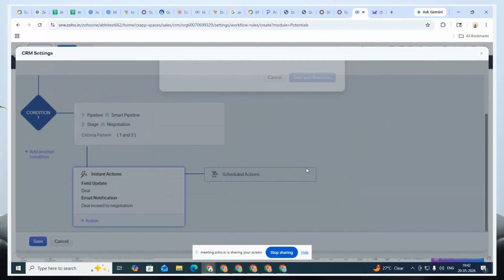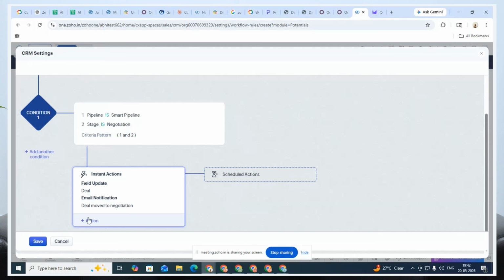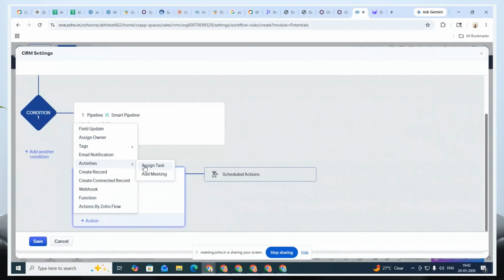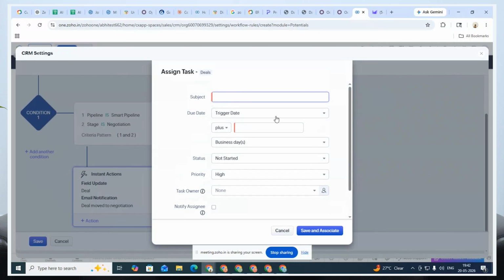Now the third automation, we can set it up. So you can add another instant action, that is, select the activities option. This means the action will happen immediately when a deal stage changes. Choose assign task. This will automatically assign a task for a user. So enter the task details.